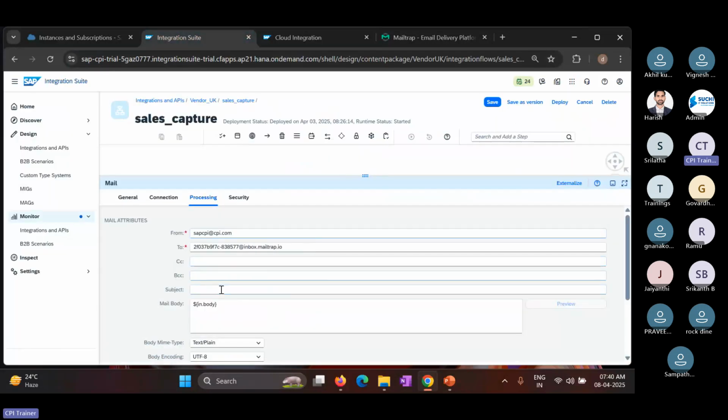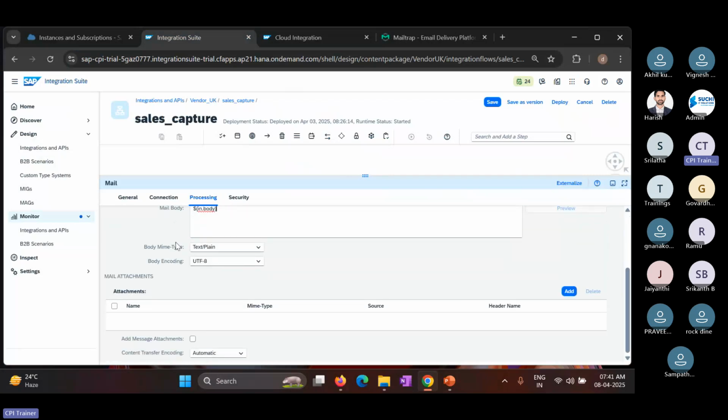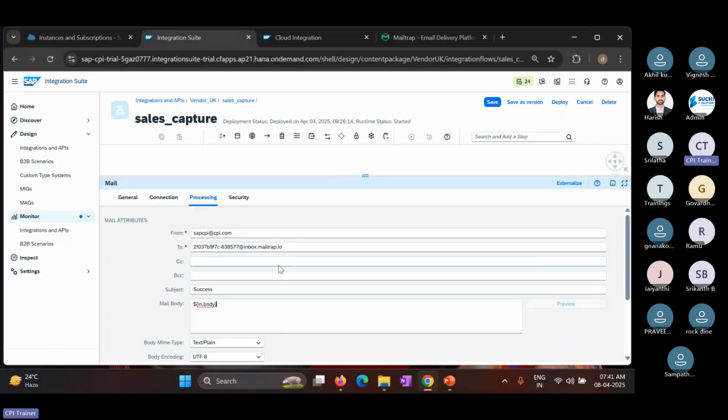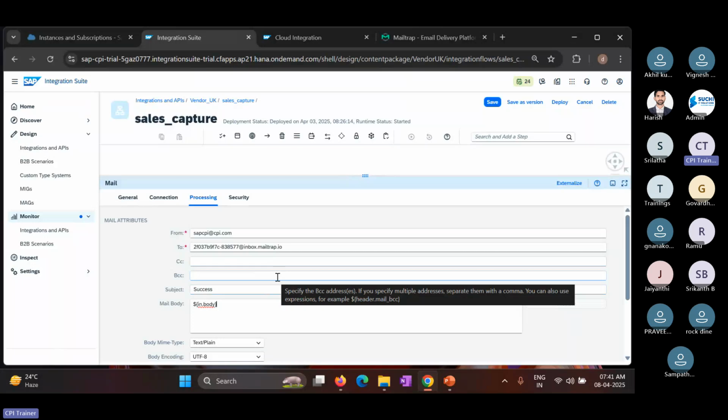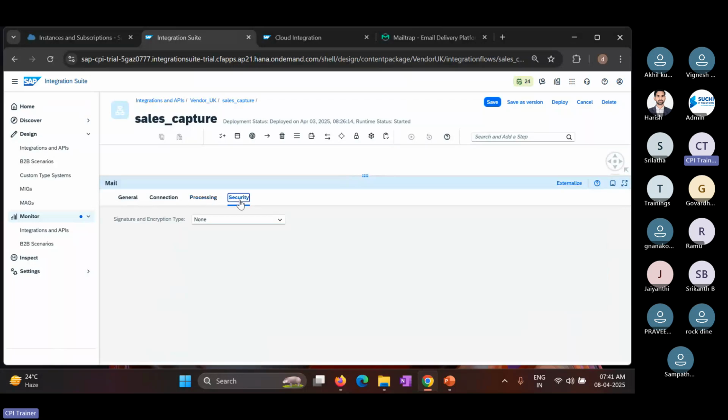And in the subject, I'm using success. And in the body, I'm just storing whatever data will come from the source. The text and format, just forget about it for now; we will use it in a later class. Coming to security, it's none. There is no algorithm we are using. We are not encrypting and we are not validating any signature.